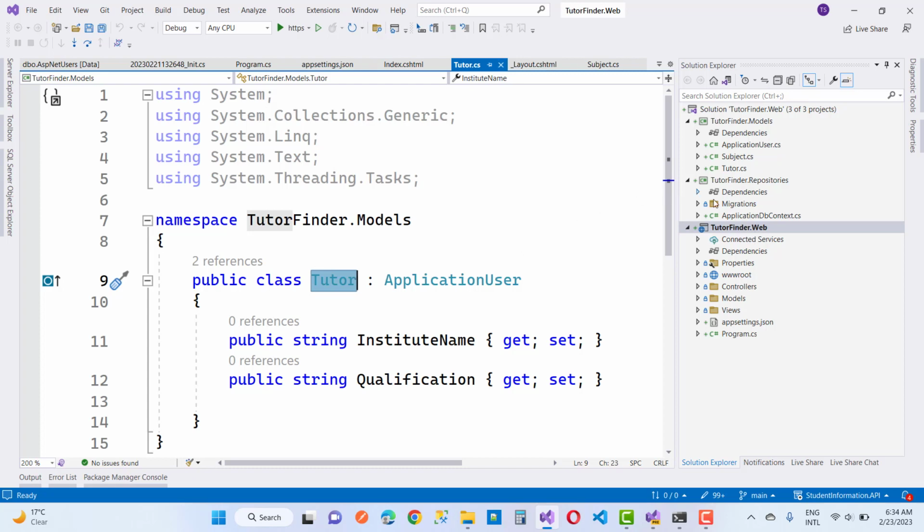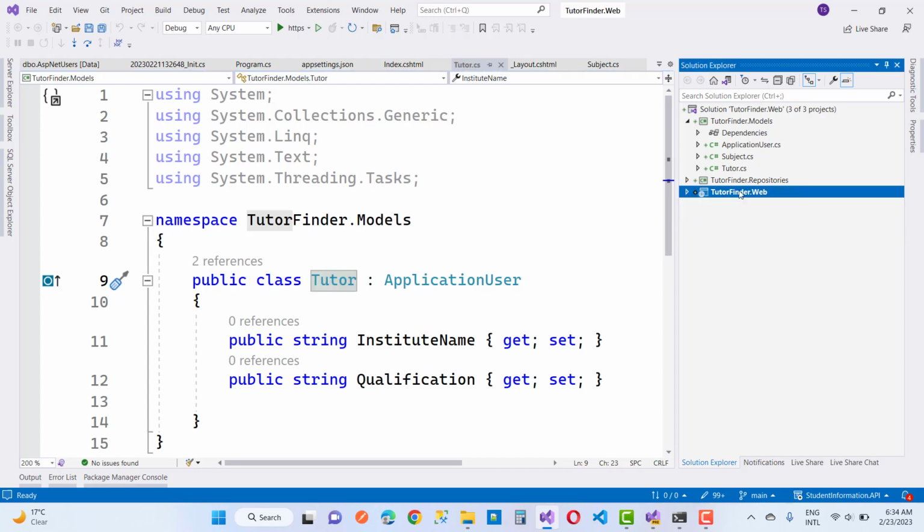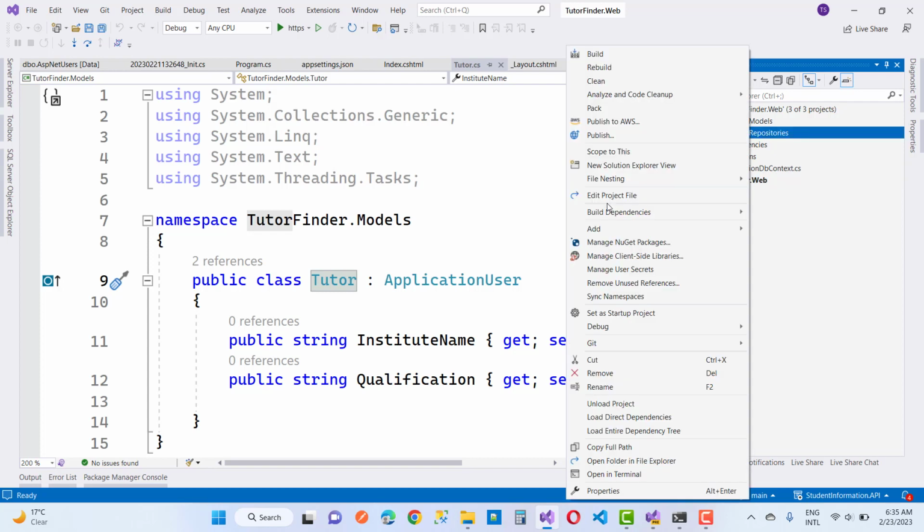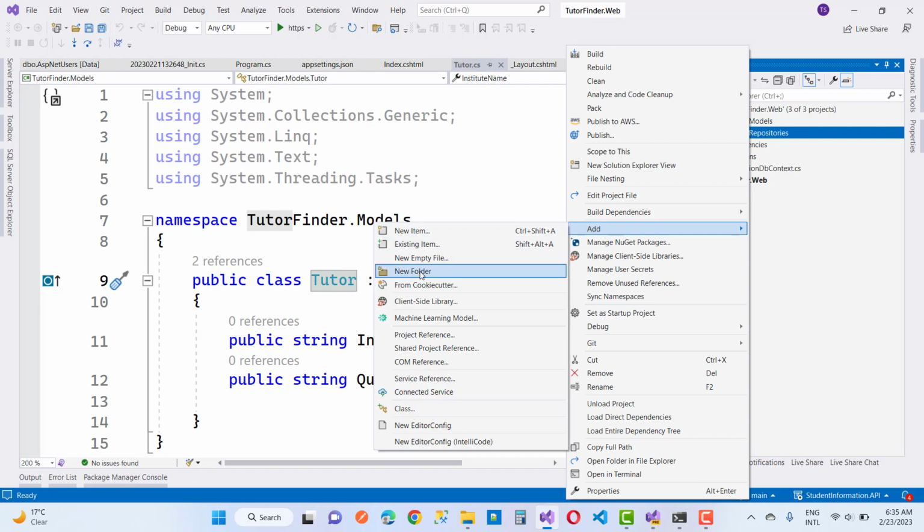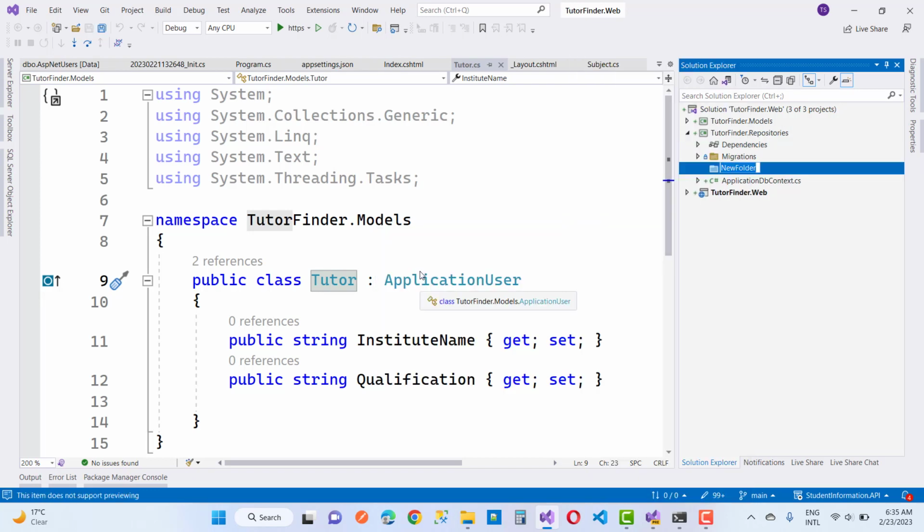If you are going to add roles in the project, I'm going to add a tutor finder repositories. So here we have the repositories, and I'm going to add service. The repositories also contain things like the application DB context. So I'm going to add a new folder right here, and inside it a DbInitializer class. Here you can take the helper.